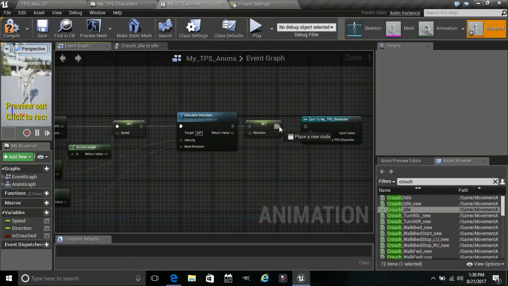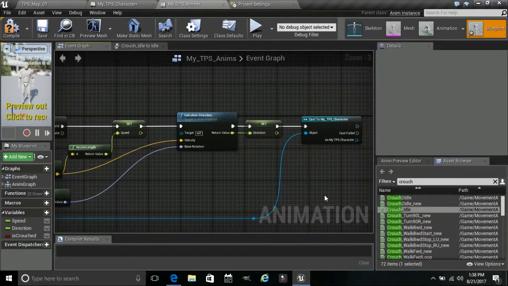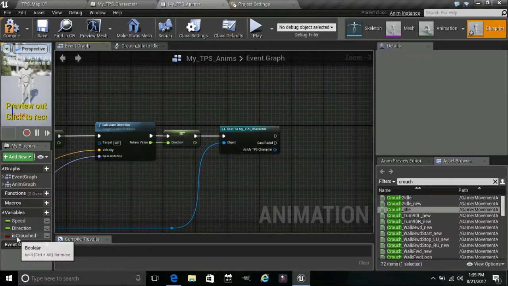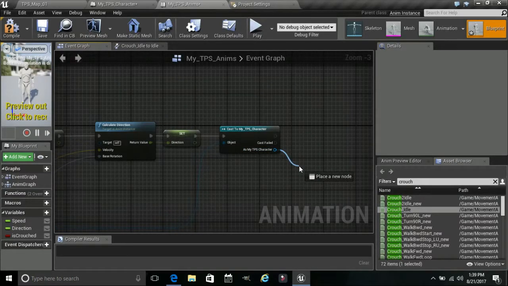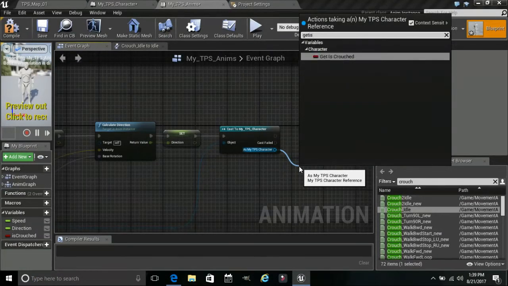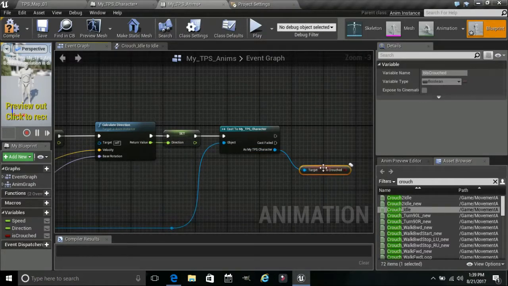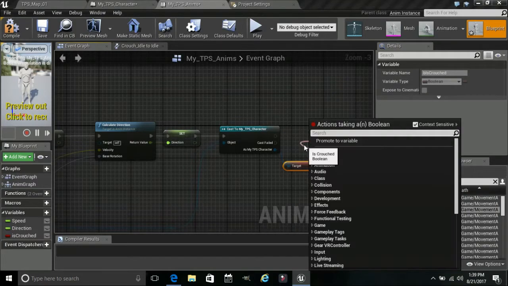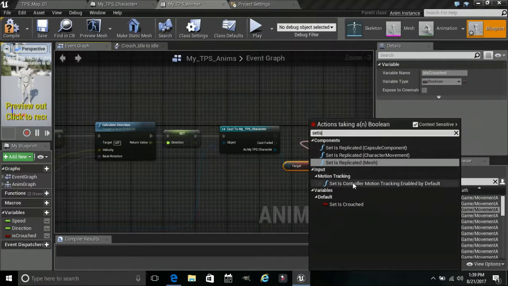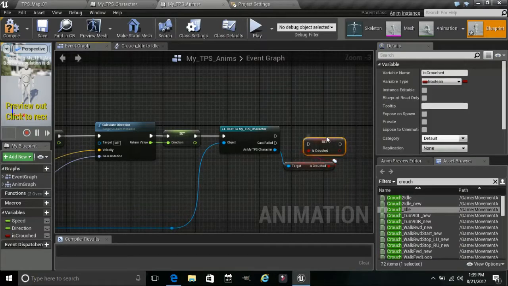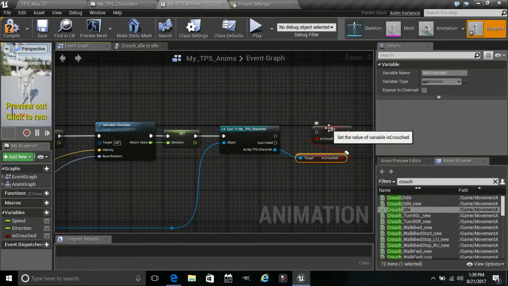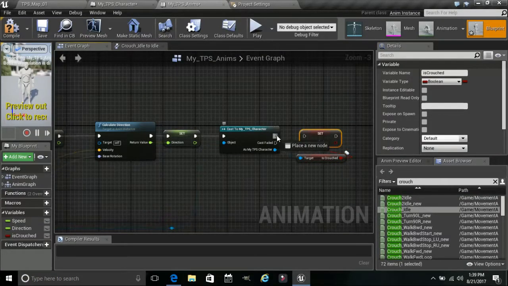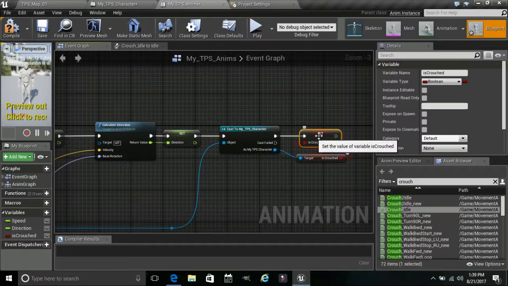Alright, so then you want to just hook that up, and then we already have this is crouched variable, so what we need to do is drag this out, and we need to get is crouched. Alright, so now you have it, get it, now you set it, and we're going to set is crouched. Alright, let's drag this over here. Alright, so now that is all set up there.